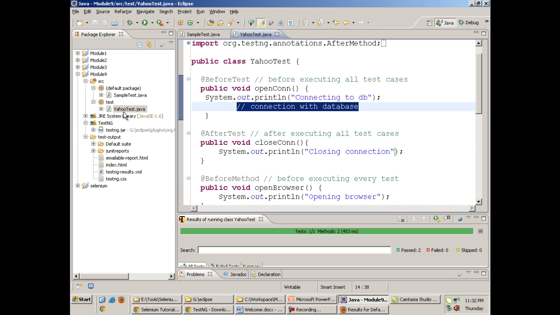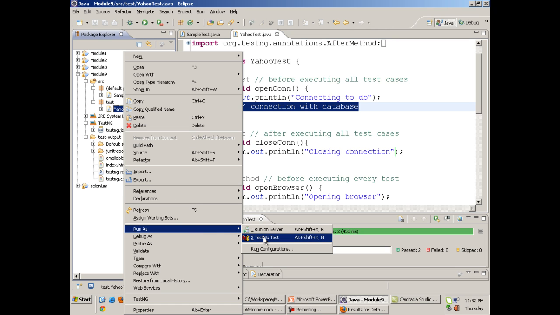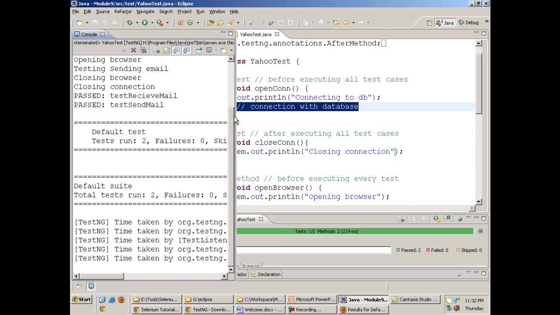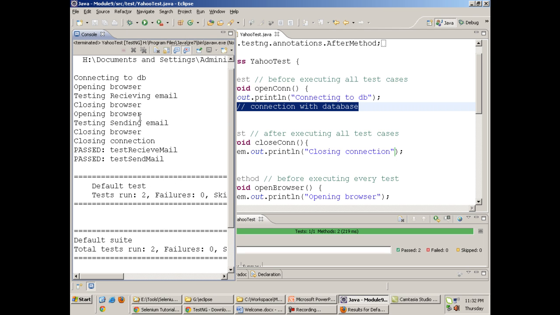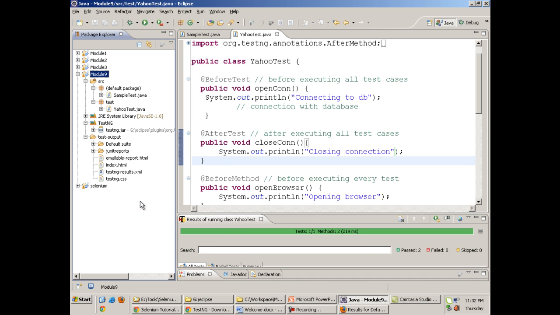Okay, now I will right click on Yahoo Test and run it as TestNG test. So in the beginning, if you see the output, connecting to DB is called, both the test cases are executed, and in the end closing connection gets printed. And total test runs are 2, failure 0, skips 0. You refresh this project, the reports will be there. The reports are refreshed every time, the old reports are lost. Okay, remember this point. Old reports are lost, so you should keep a backup of old reports.